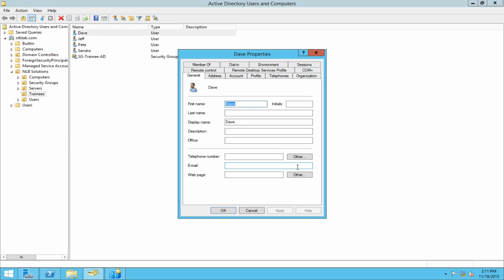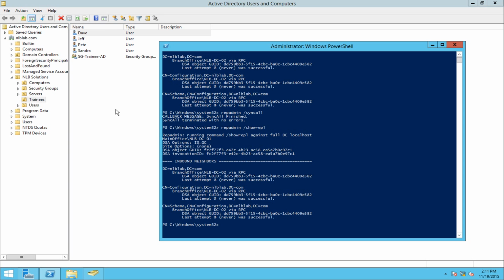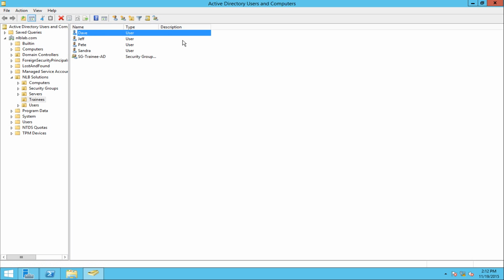Just to test and see if my second read-write domain controller is working, I'm going to open Dave's account, and under description we'll say that he is a branch administrator, and apply that. Now I can see that for Dave I have the description branch administrator, but if I switch to my root domain controller and refresh, the branch admin information is still missing.